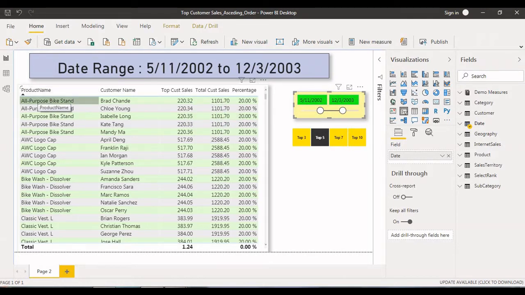For example, if I select top 3, it shows each product-wise top 3 customer sales, and I am taking the total customer sales and calculating the percentage. That shows the contribution of each customer within that specific product.